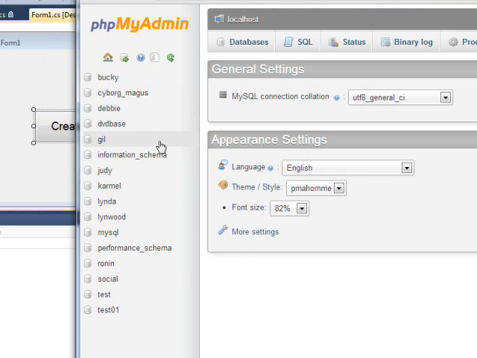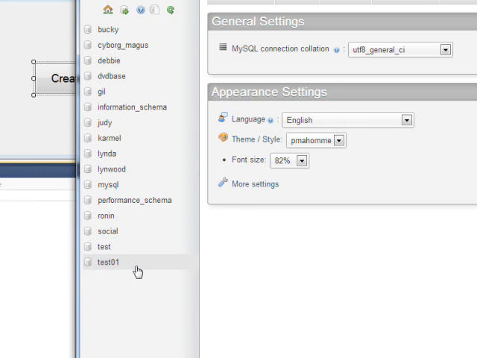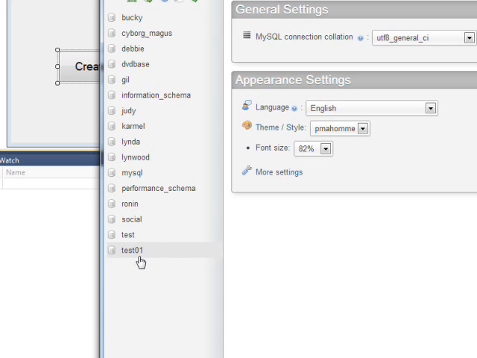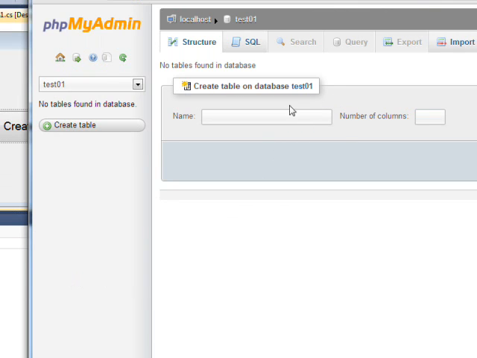And if we go back into PHP MyAdmin, you notice the test01 database has been created. If we click on it, there's no tables or anything in it yet. It's just an empty database.